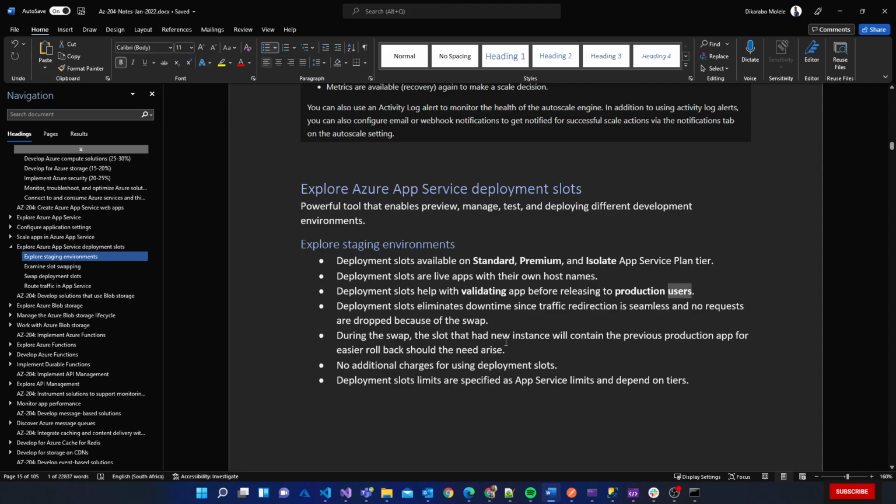During the swap, the slot that had the new instance will contain the previous production app for easier rollback should the need arise. If you remember one of the videos where I explained this, I said the staging environment will become what you call the prod environment in some way. So essentially the content of the two are swapped, but during that swap, you technically do not get downtime, and you get your previous production in your staging environment. So should there be an issue after doing the swap, you can easily revert back and have your previous production setup going on. No additional charges for using deployment slots.